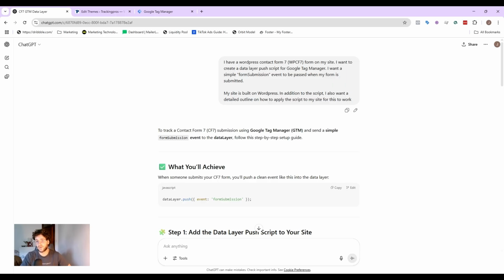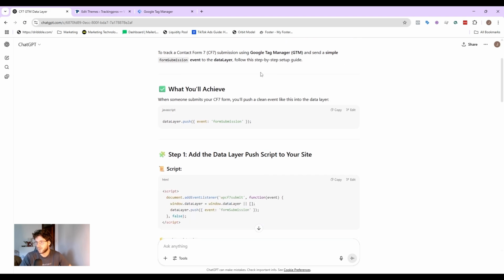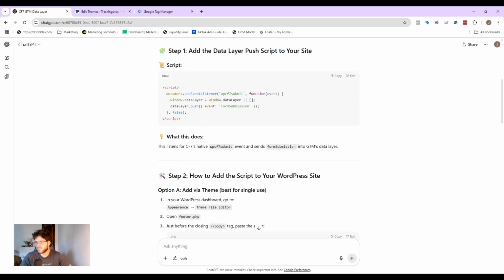And that's also a really important piece, because if you get the script and you don't know where to put it or how to add it to your site, then it's not going to work out. So with that being said, I sent in this simple prompt, and I got back exactly what I wanted. I got my script here. It tells me what it does.